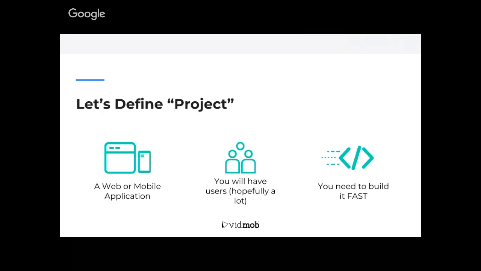So first, before we get into anything further, I wanted to just define what I meant by project in the context of this talk. And by project, I meant a web or mobile application. That application will have users, hopefully a lot of them, and you'll probably need to build it fast.